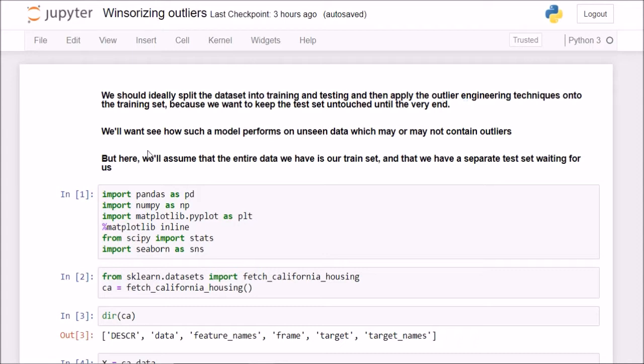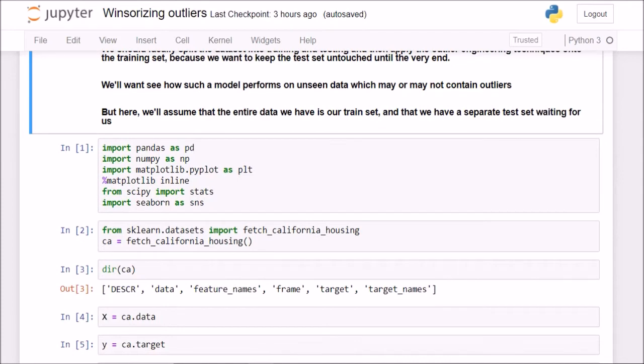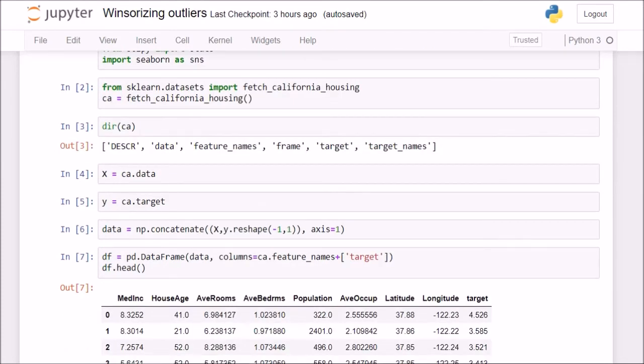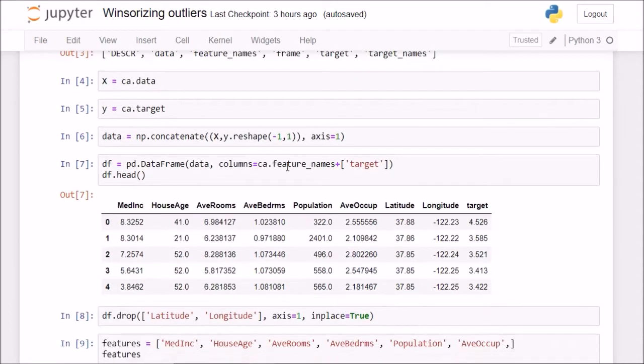But here, what we'll assume is that the entire data that we have is our training set, and that we have a separate testing set waiting for us. Okay, so first I've imported all the necessary modules and libraries, and I'll be using the fetch California housing dataset. Now I'll quickly make a data frame out of it.